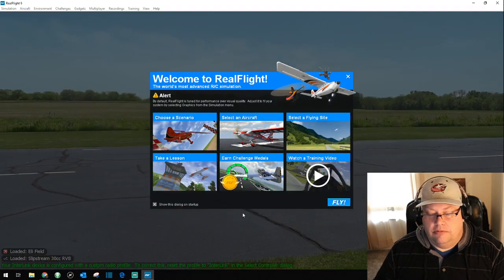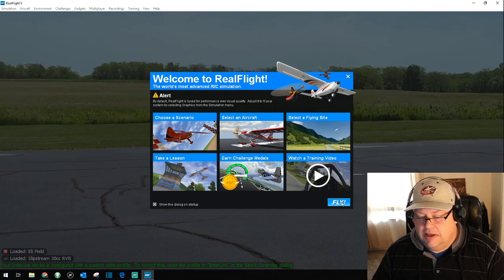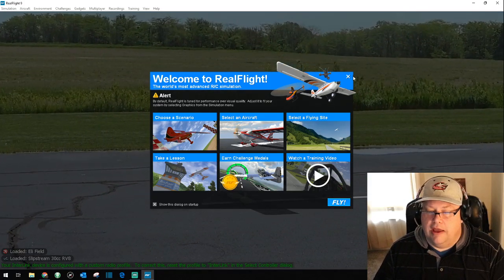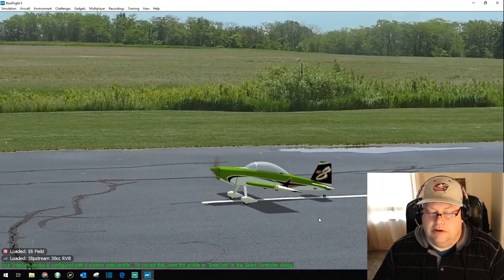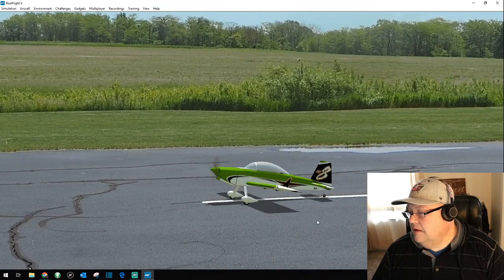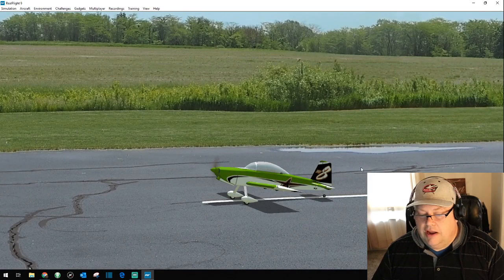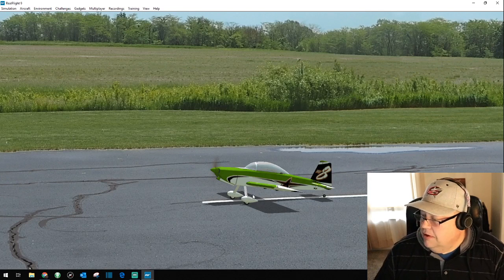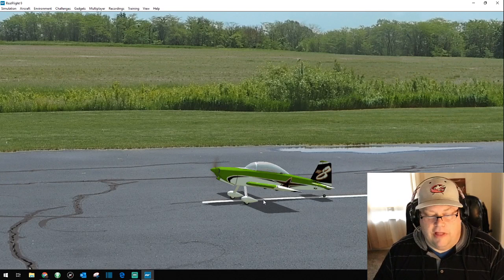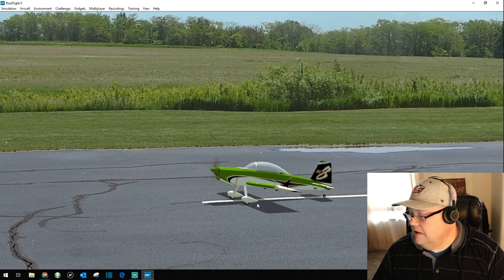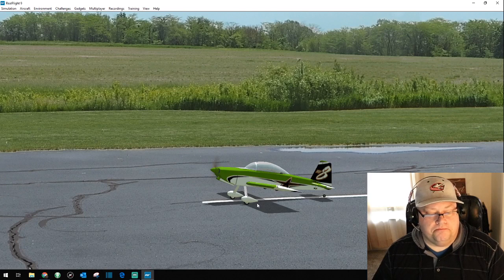But here we go. Your beginning screen, you're going to hit the fly button or the X to get out of this screen. And this airplane right here, you won't get this with Realflight 9. This is a download. So I'm going to show you guys how to do that here in a second.